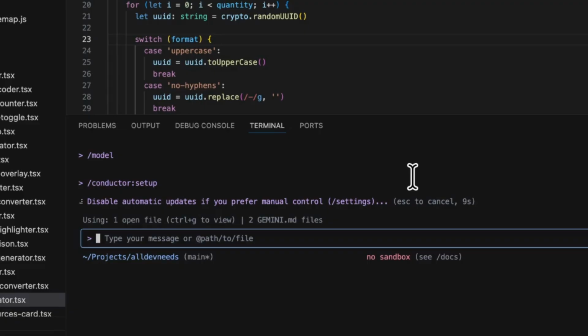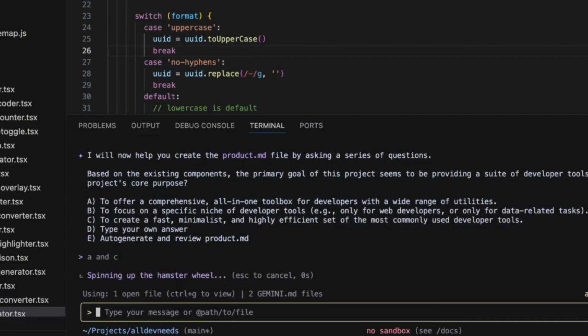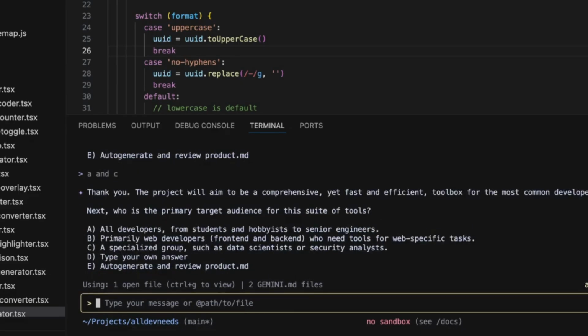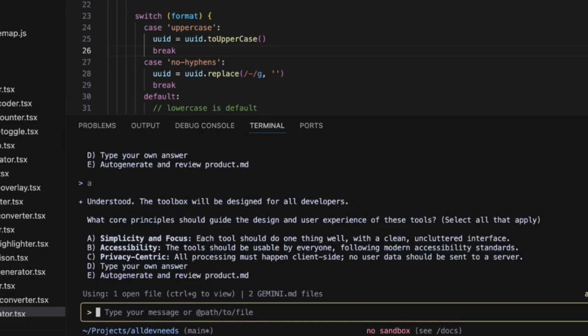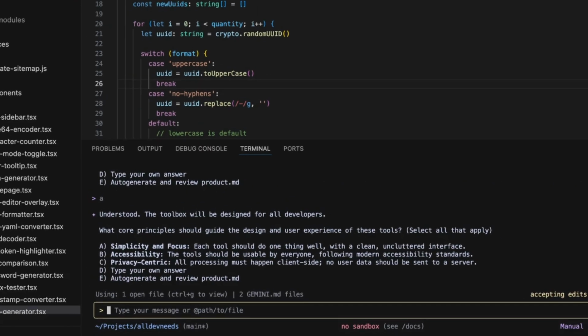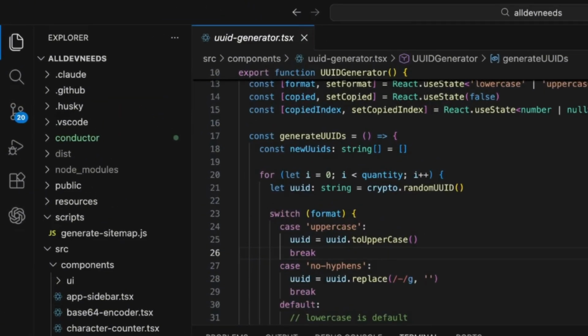At this point, Gemini starts scanning the repo and then asks a series of questions. These questions are important. It's trying to understand how you think about the project, the architecture, the priorities, and what actually matters. So during this phase, take the time to answer everything carefully. The better your answers here, the better Conductor will behave later. Think of this as configuring your AI teammate before you let it touch the code. Once the setup is complete, you'll notice a new folder in your repo called Conductor.